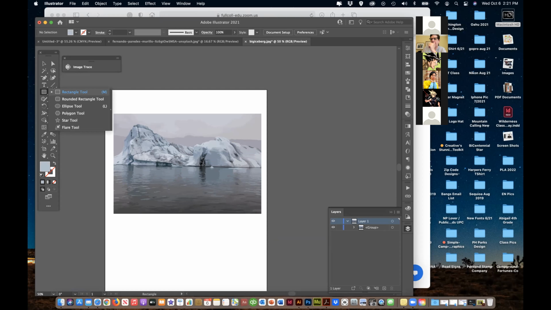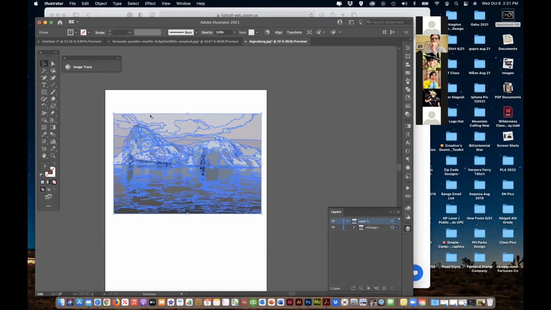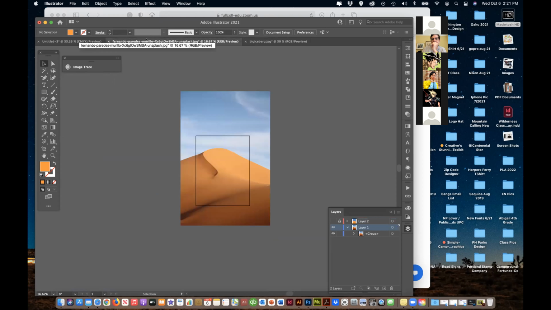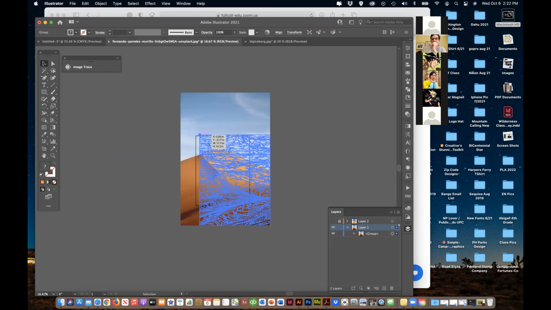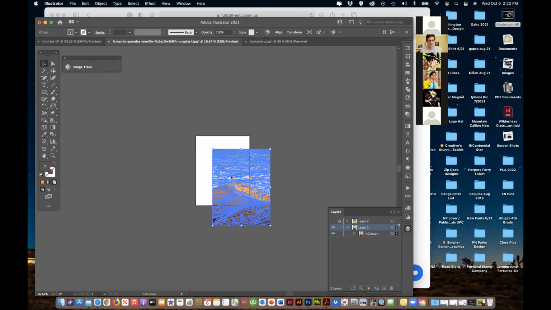With the image trace? Yes? It looks fairly okay when you're tracing an image that doesn't have as many defined edges. I was going to say, you know how the iceberg has sharp points, so it's easier. Is there a trick to doing images that are really soft, like that desert?